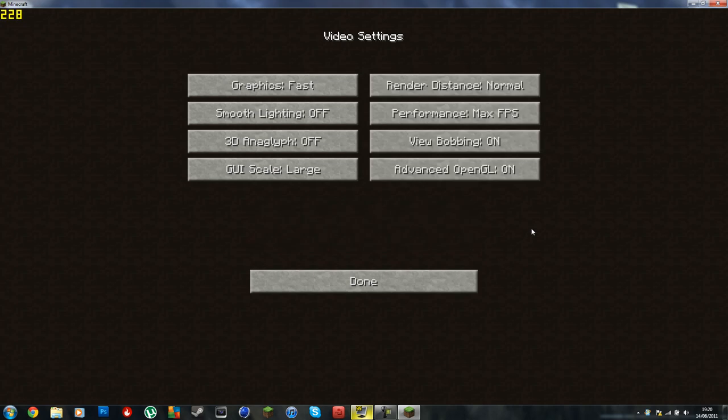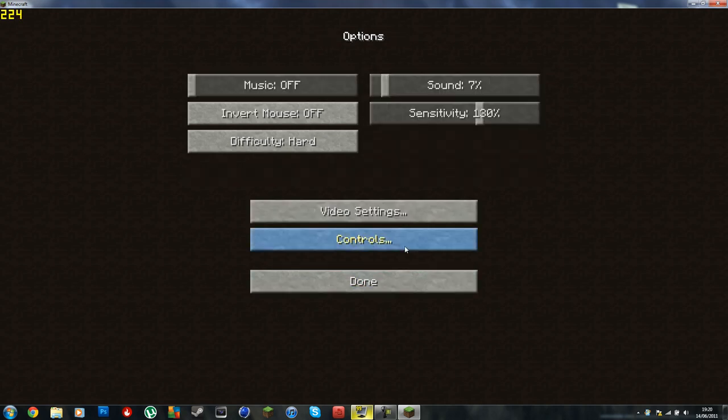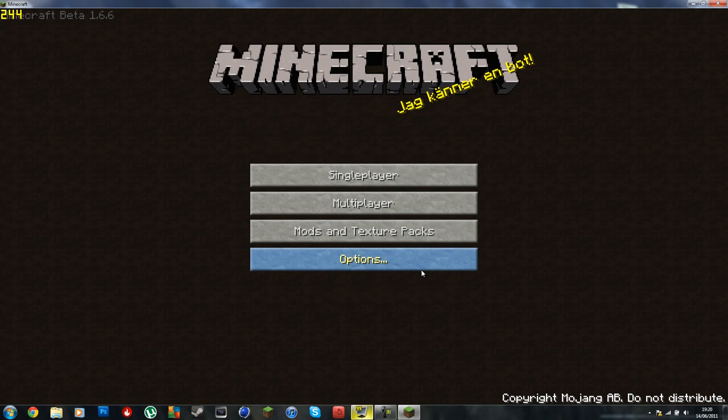And here are my video settings. So you're going to want graphics on fast, smooth lighting off, 3D anaglyph or whatever that is off, GUI scale, that's personal preference, and max FPS. Bobbing, I don't find that to affect it too much, and advanced OpenGL, you're going to want that on. So yeah. And now what you're going to want to do is close Minecraft.